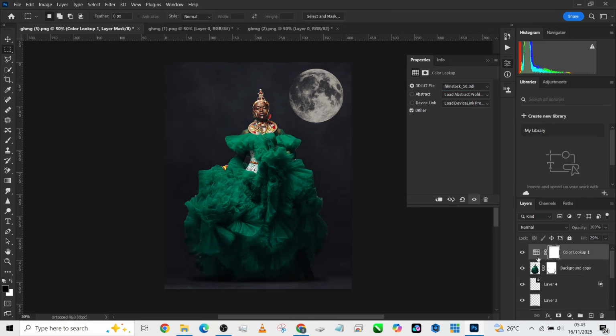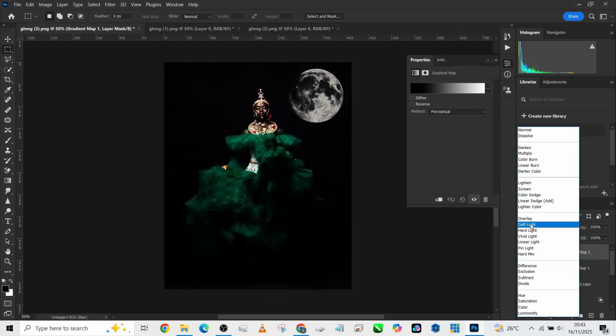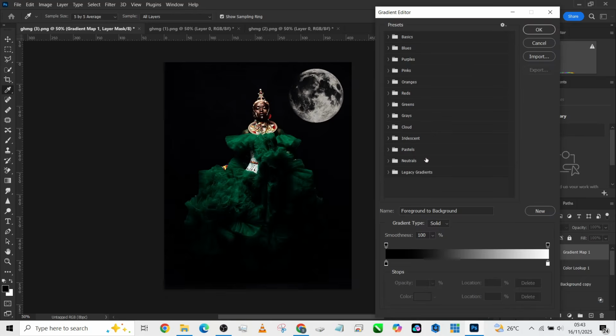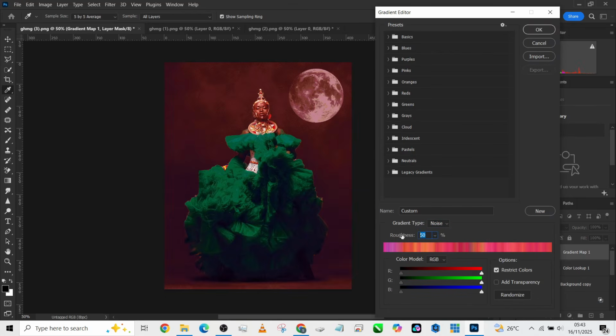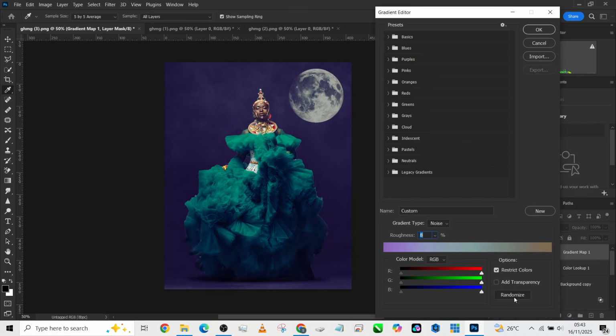The before, the after. So the next thing to do is, of course, to go to my gradient map, change the blend mode to soft light, and make sure your gradient type is noise. Reduce the roughness to like 8, and just randomize it. I think you get a very beautiful color grading that will make your image pop.